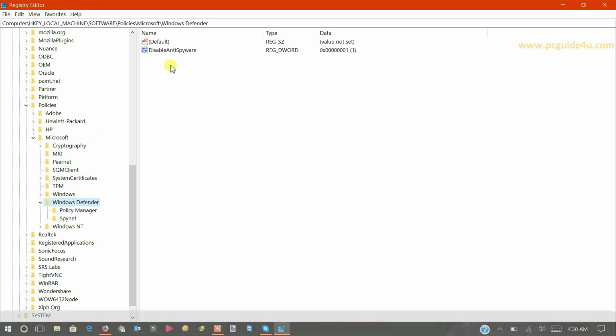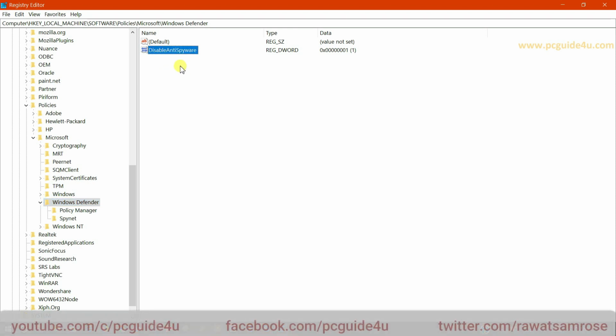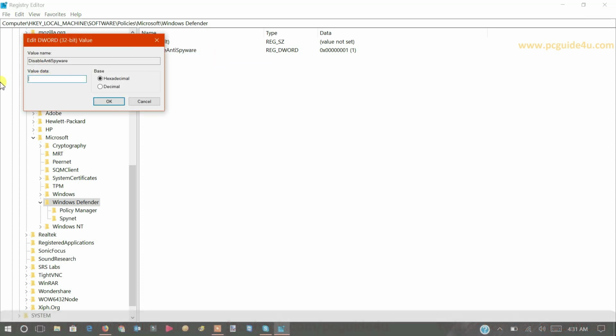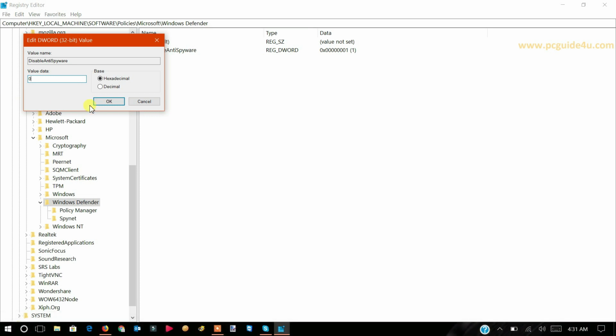And now in the right side, you can see there is an entry here which says disable anti-spyware. You can see there is a value and that is 1. We need to modify this value. Right click on it, click modify and change the value to 0. Then click OK.